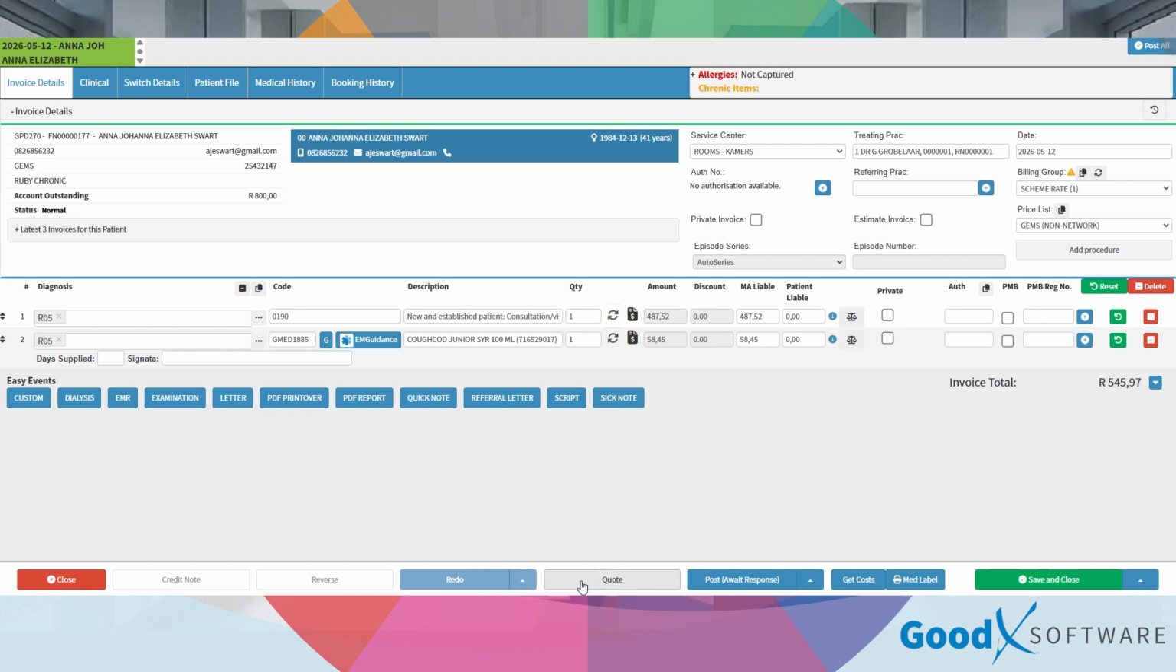Next, we'll look at the quote button. This is a really useful feature for practices dealing with authorizations or high value procedures. The quote button allows you to submit a virtual claim to the medical aid before officially processing the invoice. Okay, so this will help us determine whether the medical aid is likely to approve the claim or not. For example, maybe the GP is requesting an additional diagnosis test or a procedure that requires confirmation from the medical aid first. Once it's submitted, the switch detail screen will open and display the medical aid responses.